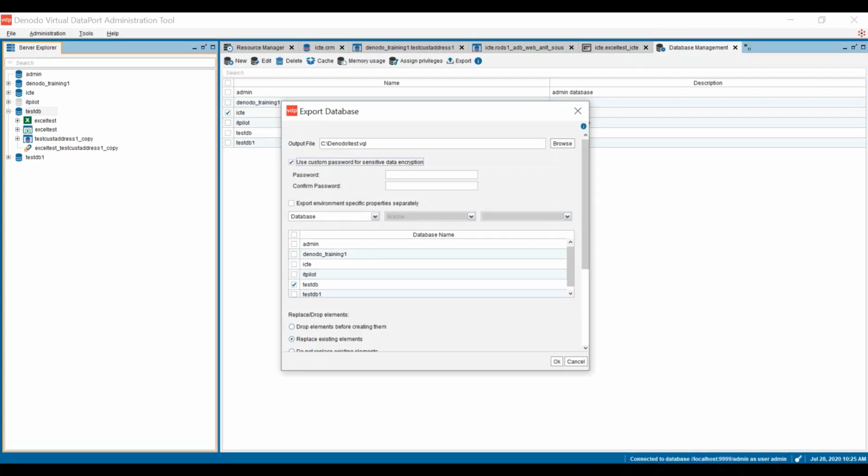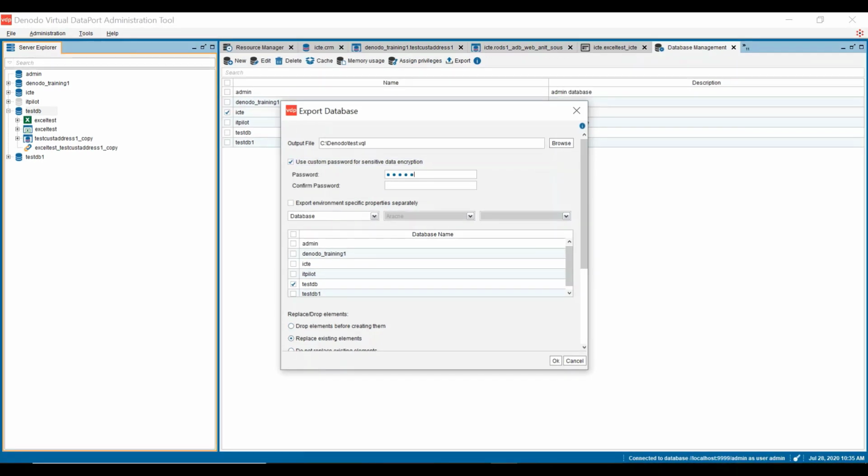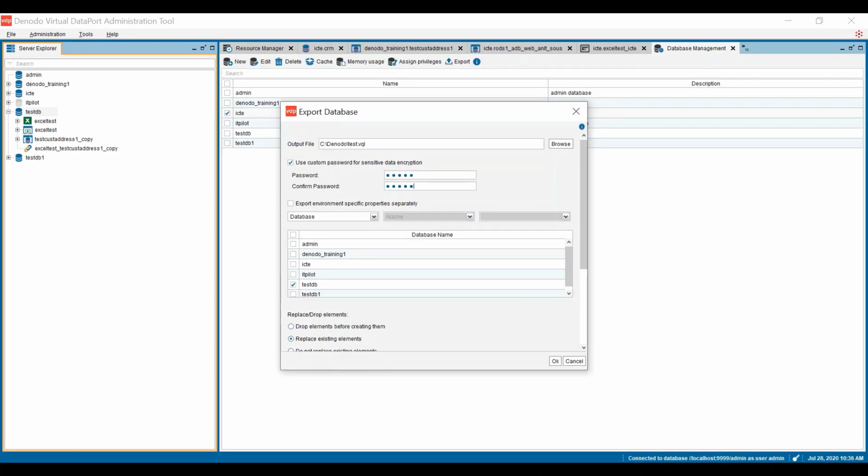Once we check the box, we can enter a password of our choice. If the VQL has been exported in this manner, the import into Denodo 8 will require this password to be specified during the import of this VQL file.